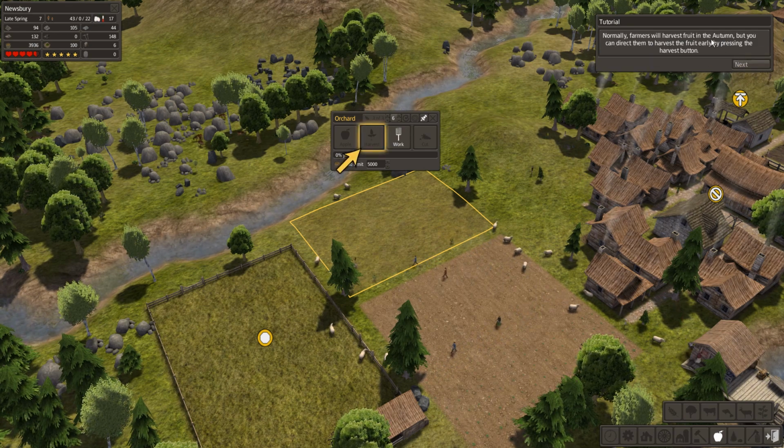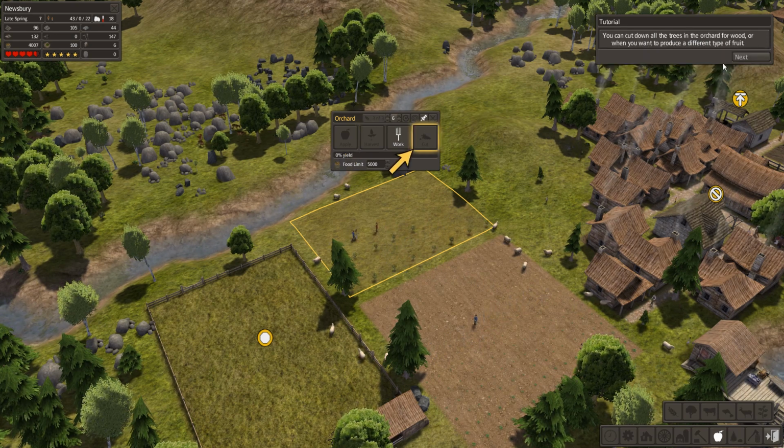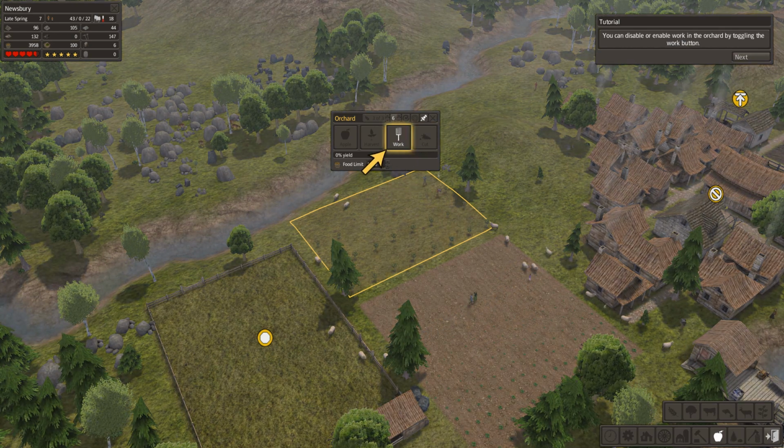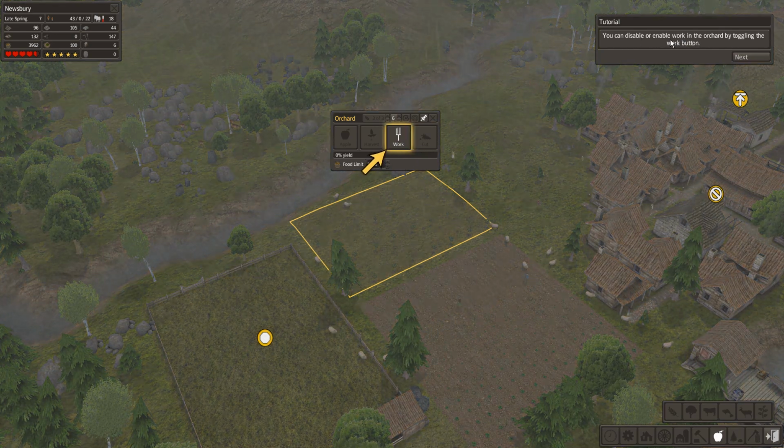Normally farmers will harvest fruit in the autumn, but you can direct them to harvest the fruit early by pressing the harvest button. You can cut down all the trees in an orchard for wood, or if you want to produce a different type of fruit. That's very sensible. You can disable or enable work.